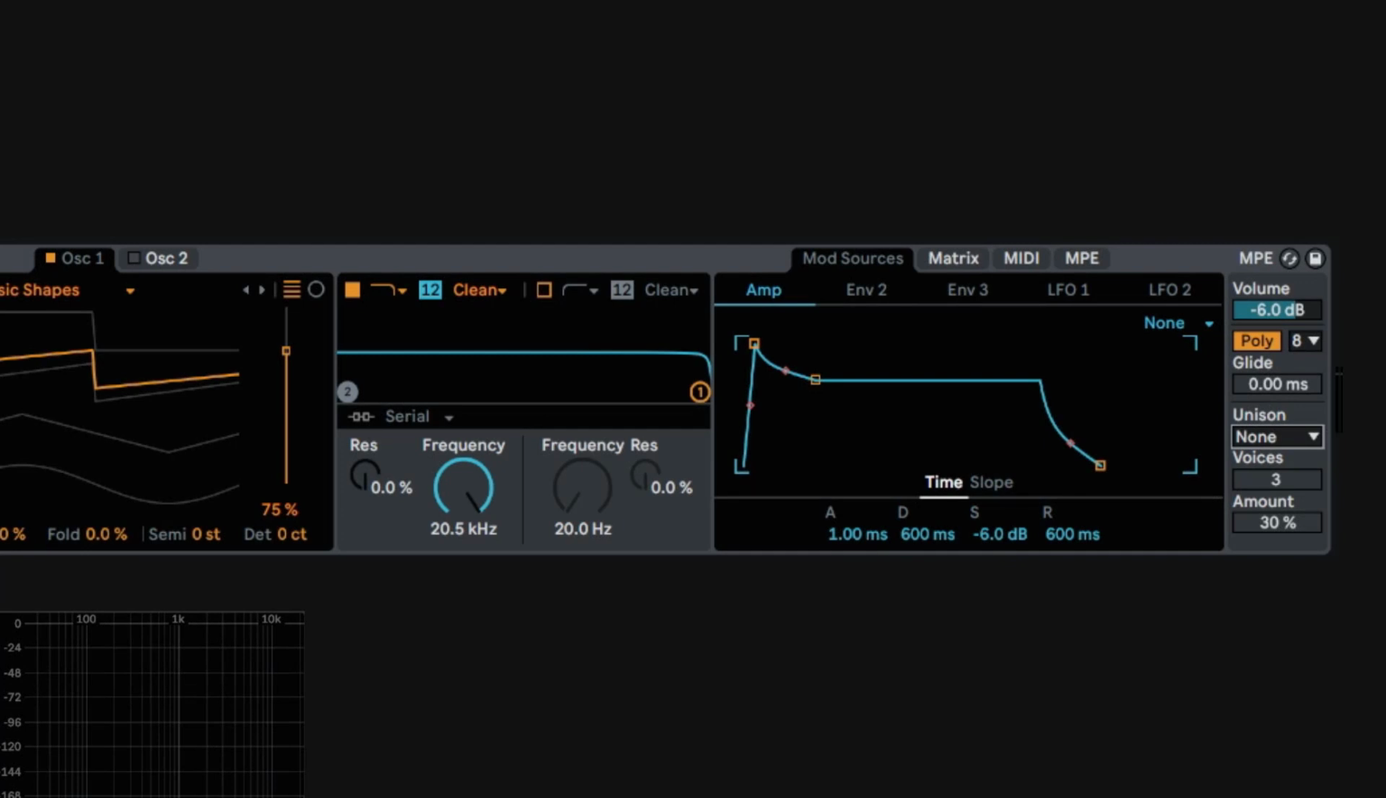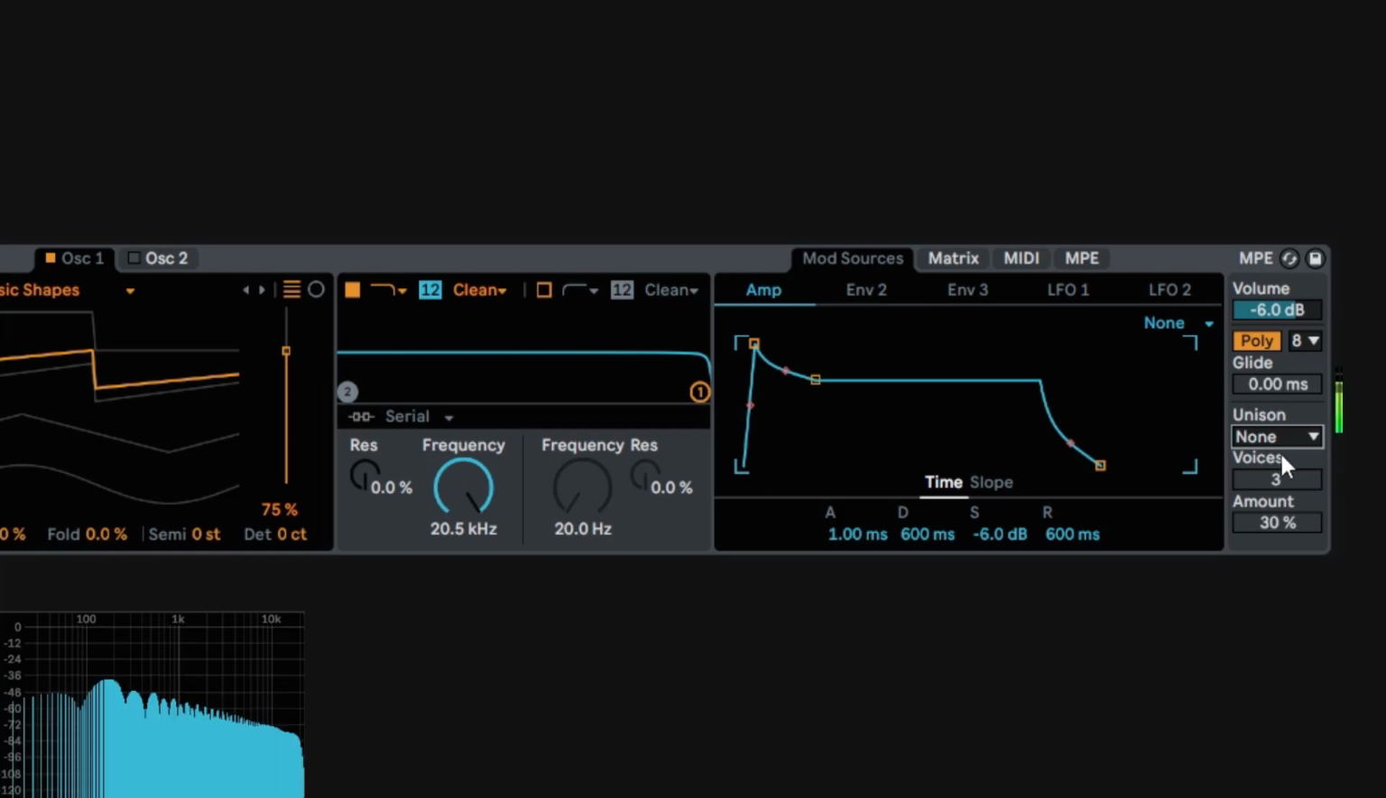Okay, so now it's time to talk about the Unison. If you don't know what Unison is, we press a key and we stack 1, 2, or 3 or more voices to that same key. That's what Unison does. And when you stack voices and you spread them, it's going to give you this super big wide sound. So right now, Unison is off. So when I play a key, we just get a single key.